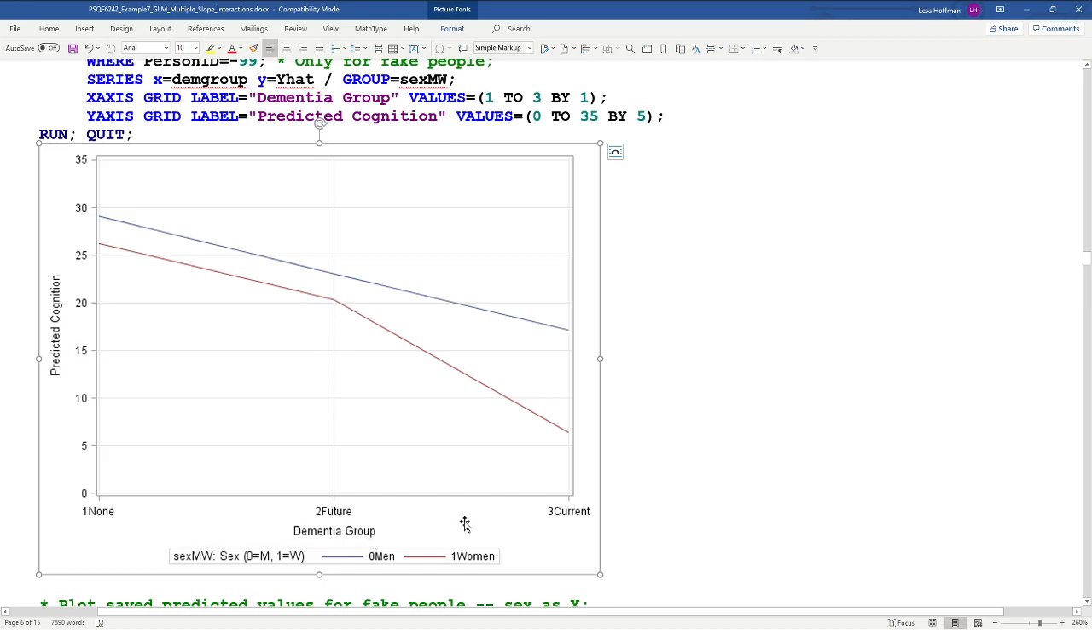So on the x-axis is dementia group, and women are the red line and men are the blue line. What we can see is that the difference between these groups, men and women, is widest for current. Having dementia is bad for you, particularly current dementia relative to the other two. It's more bad if you're a woman. So the plot really makes the pattern of the interaction jump out.